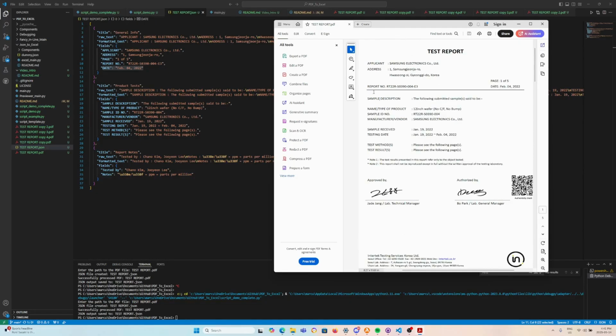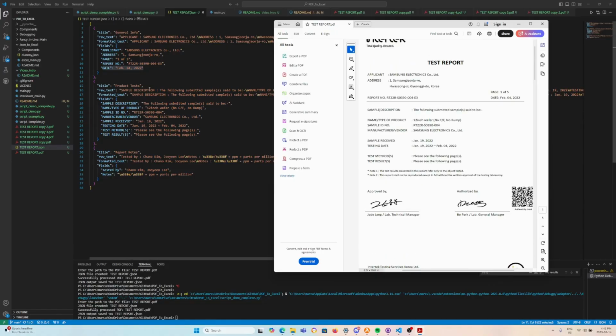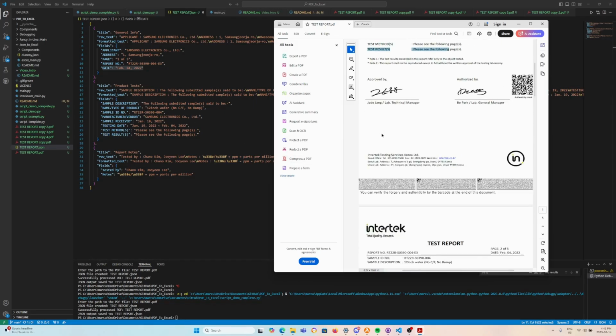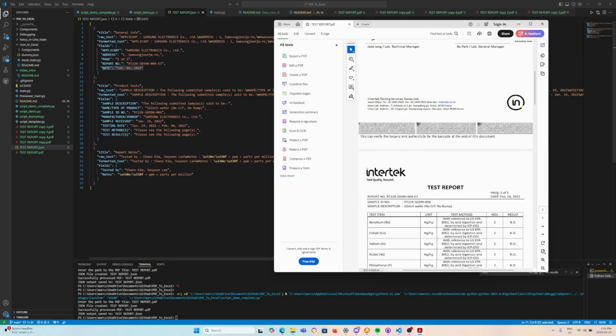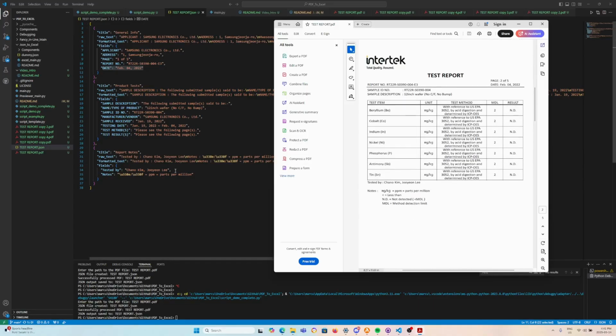Product tests, you'll see here, this is product test. We start from sample description right here, name, type of product, all the way down to test results. And yeah, same thing. We also have a second page here, report notes. Now you can see here tested by Chano Kim and Ju-Yoon Lee, and notes will be right here. Now you see it'll only take the first page.